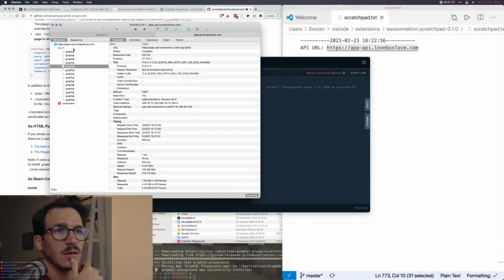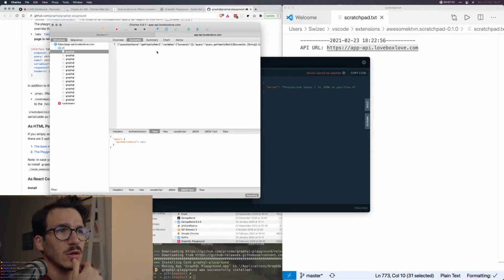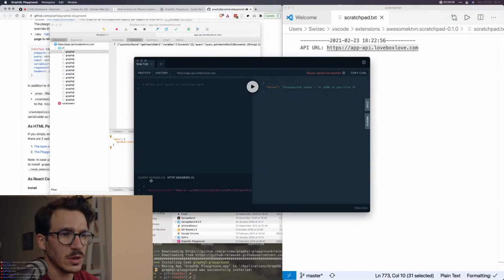What am I clicking? So v1, contents, query get hearts rain. Let's run that. Oh, we need box IDs, variables, boxes IDs. Got it. Okay, so we are gonna put this in query variables. So we have boxes IDs.